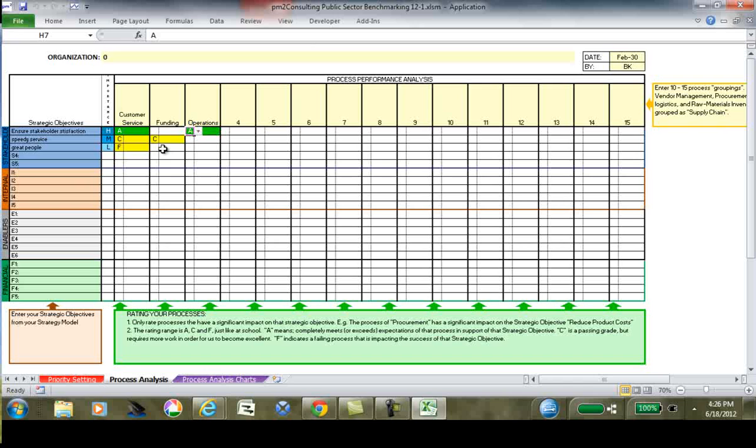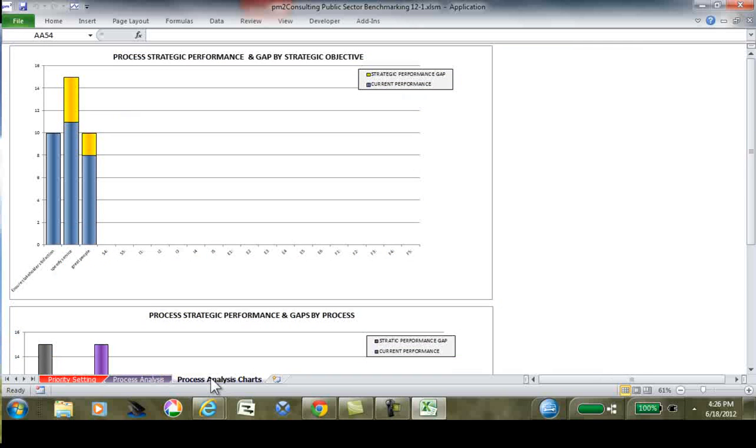Does operations affect speedy services? Absolutely, and they're also doing a great job. And does operations impact great people? Absolutely, and we're doing a great job. So again, that's the scoring process. It operates much faster when you're by yourself than when you're with the team. But the net is these results then get carried over to this page where we have the strategic objectives.